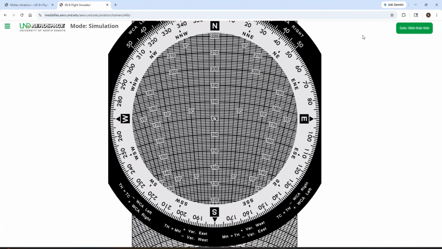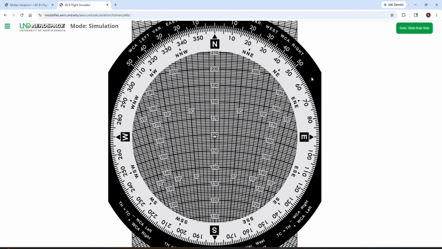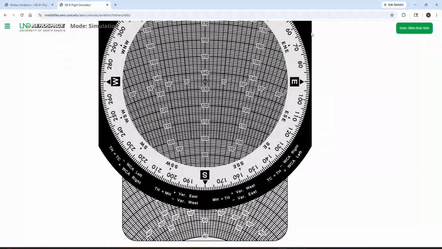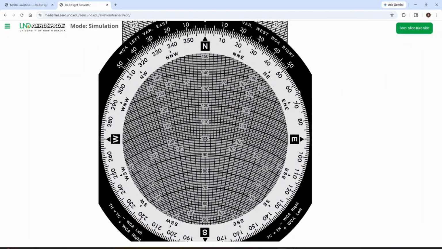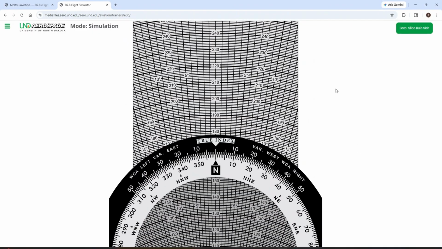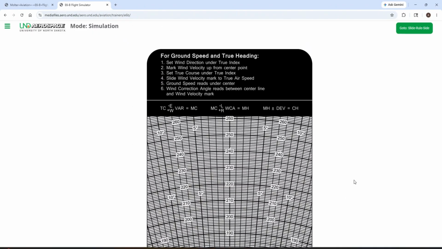Now, one thing I always want to do is you have this little center hole, the grommet. We're going to go ahead and put that right over the 100, which we're going to identify as our 0. And so we're just saying that 100 represents a 0 when we put that hole over it to begin with. Now, the nice thing is, at the very top, it should tell you what the directions are for how to use your E6-B.